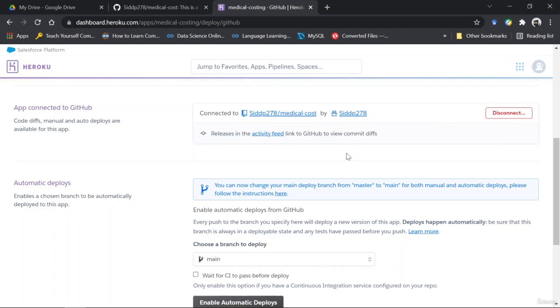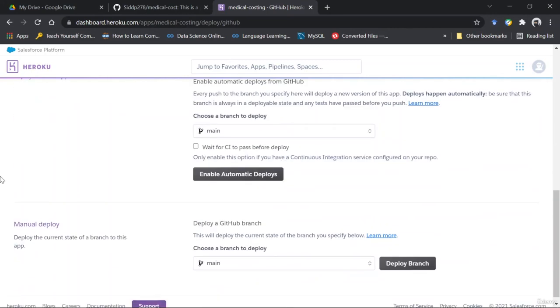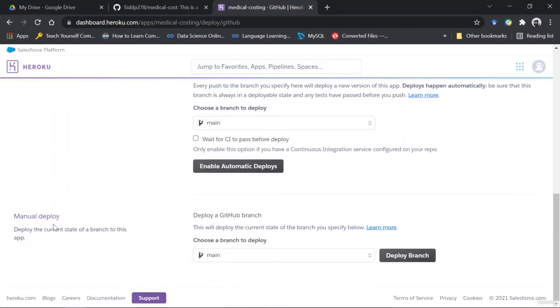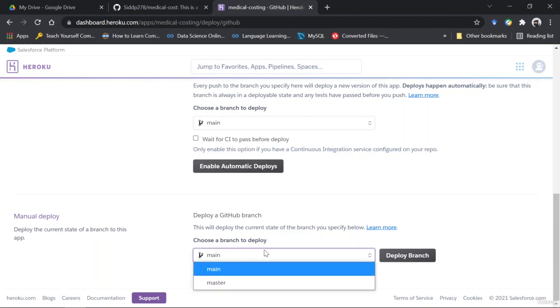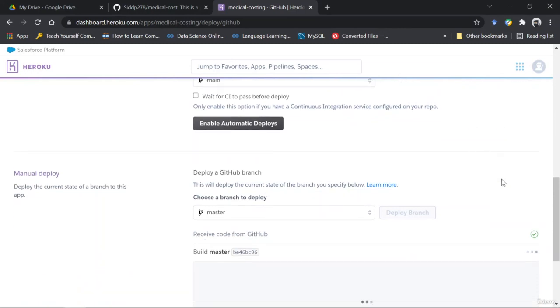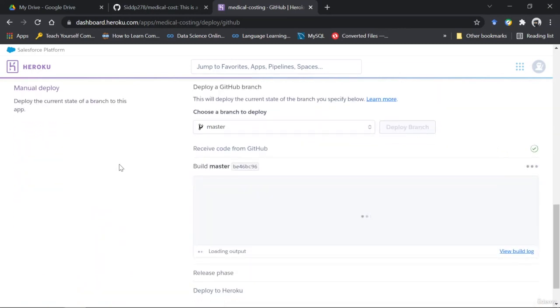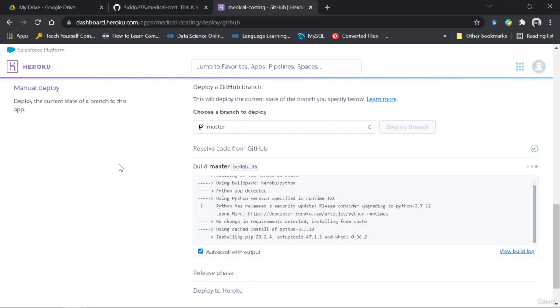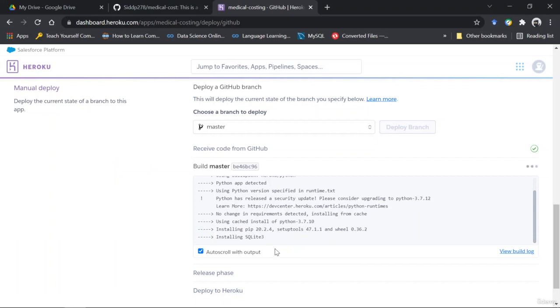Once it has done that, it is going to give you two new options, that is automatic deploys and manual deploys. So go on to the manual deploys. Choose the branch in which you have your code. Since I have my code in the master branch, I'm going to choose master and click on Deploy. Now this is going to take some time because Heroku has understood that a server is needed, and now it is going to take your code from your repository and set that up on its server.